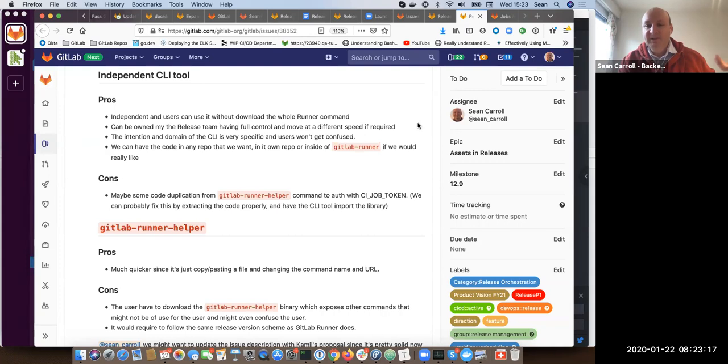There's the Rails part. There's the extraction of the shared code from the runner into a module. And then there's this new piece, which is the CLI, which is also going to be written in Go. And so, I agree, it probably should be kept inside our team.